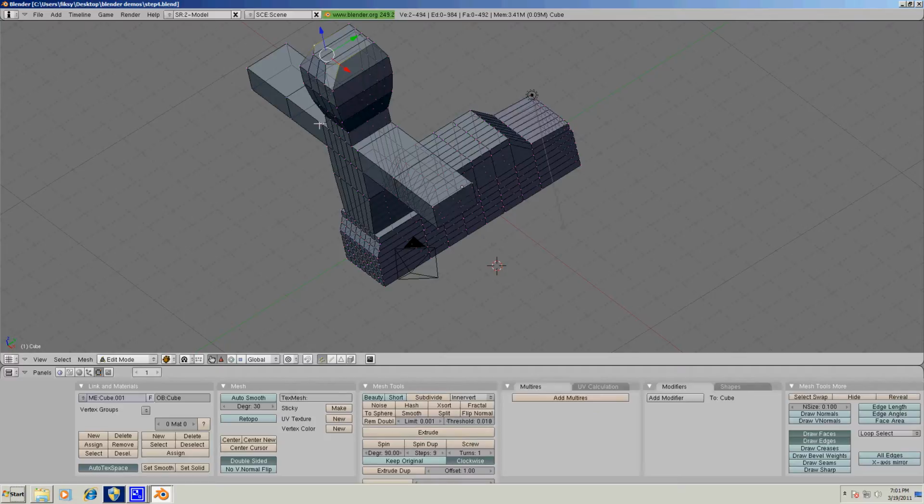Let me press my A key to deselect all. Then with my right mouse button I will click on this vertex and then I will hold Shift and click on that vertex, and then I will shift them a little bit in. So you can see I'm making my model a little bit more organic, a little bit more round.